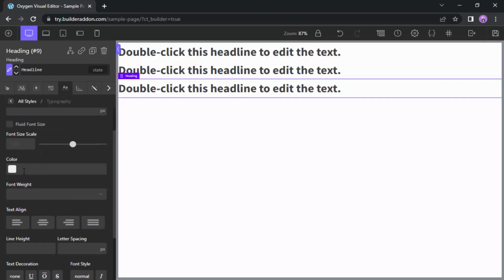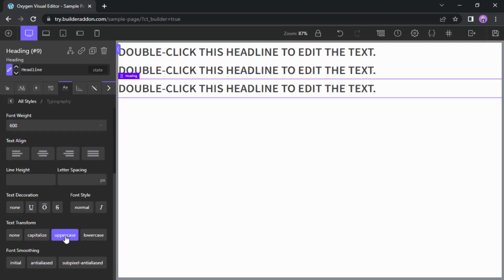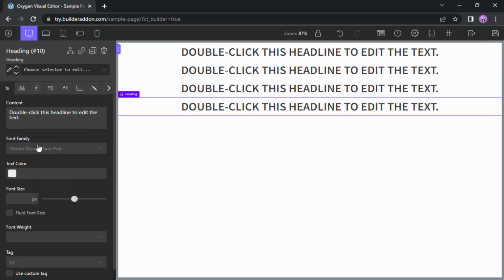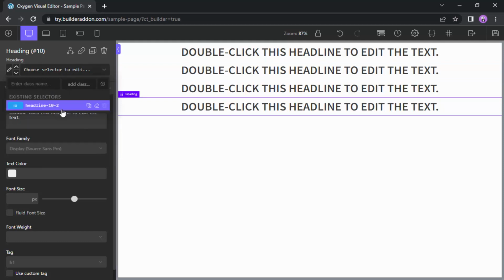So if I change the font weight to 600, you can see that all the headings' font weight has changed. If I wanted to uppercase them, it's just one click away. Then text align center, it's that simple. And if you wanted to add another heading, you'll see that this heading also has all the same styles. And you didn't even have to add any classes or anything like that. So you didn't have to deal with any classes. And this is how you can style all your headings or any other element on your site from just this global style editor.